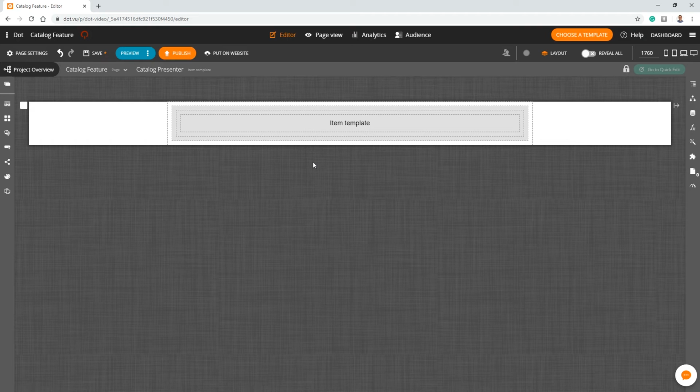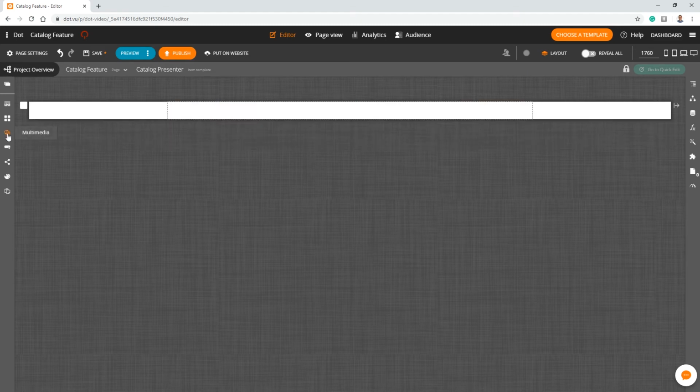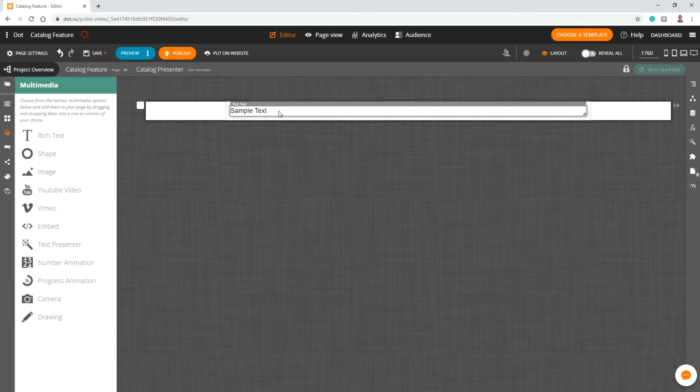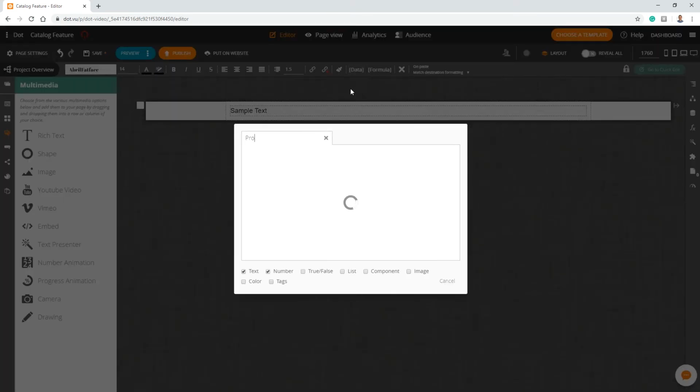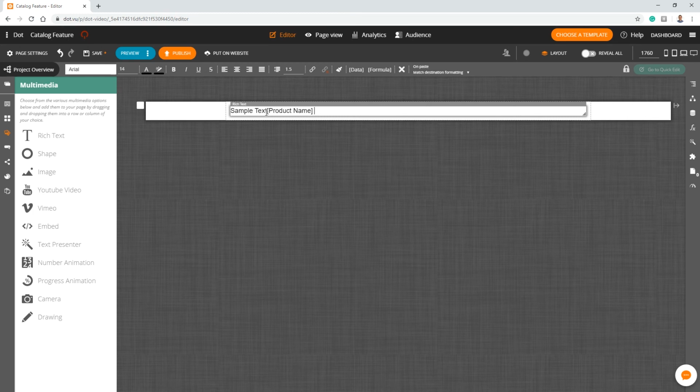At this point, it's just a matter of modifying the layout and linking it to the data columns from our catalog. Let's start by adding the product name. I'll just delete everything, then add a rich text element. Once I click to edit the text, I'll choose the Data option. This allows me to link the text to a data field in our catalog. I'll search for product name and select it from the list.